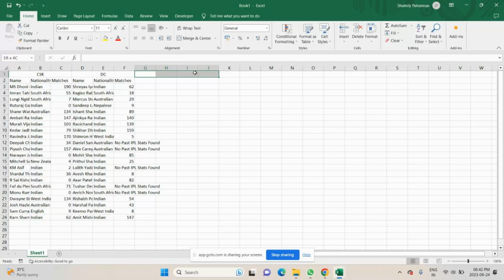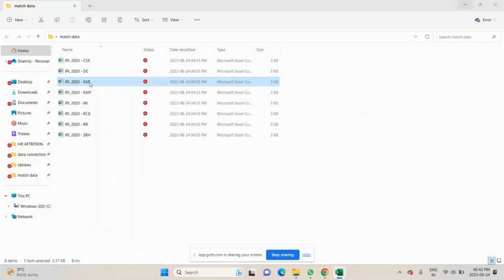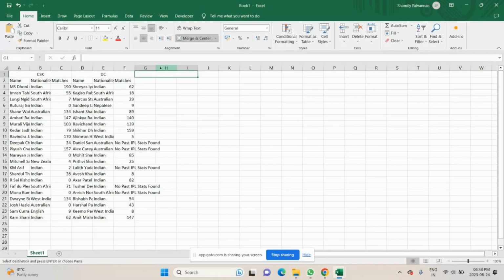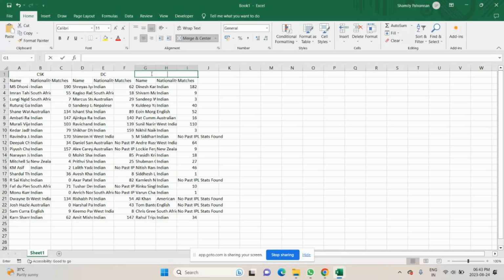I'll close this DC file. After this, I need KKR, Kolkata Knight Riders. This time I'll select the name, nationality, and the matches. Control, okay, again I made a mistake. Select this, hold the control, select the nationality, select the matches. Now copy it, go to your data where you need it. I need it from here, let me paste it. And here I gave a name as KKR. Enter. Next one. Again these three cells, let me merge, then close this KKR file.